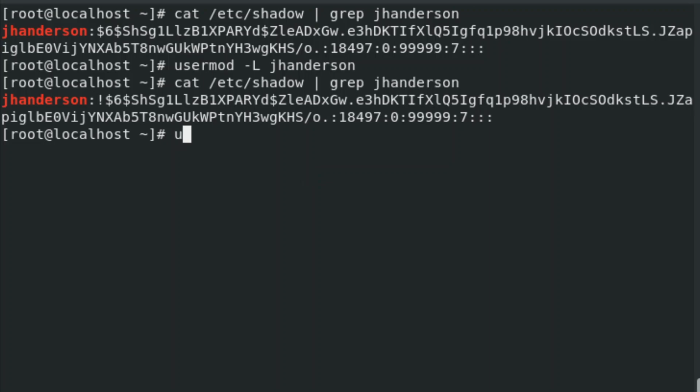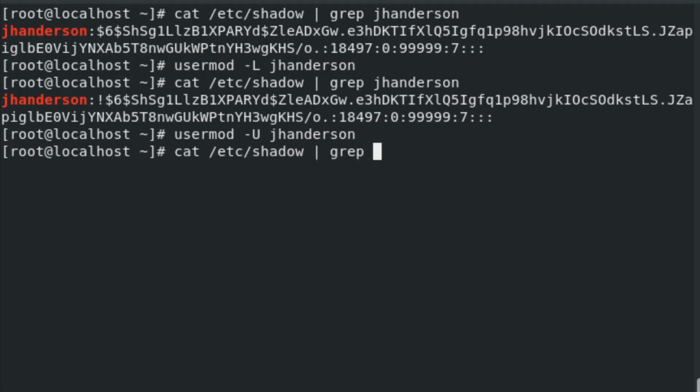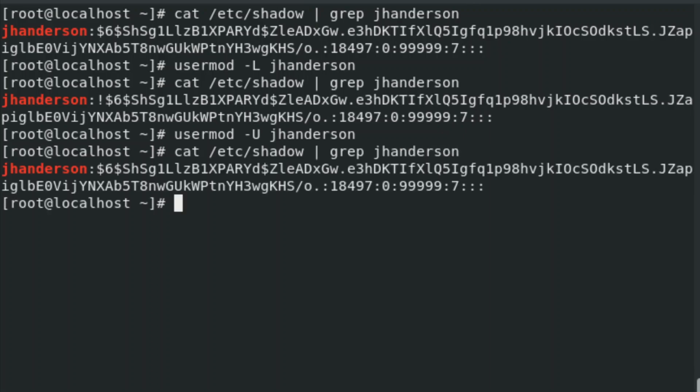So how do we unlock her? We'll do usermod again. Can you guys guess the flag we're going to use? It's going to be capital U for unlock and Jay Henderson. Let's run cat /etc/shadow again, and pipe grep to Jay Henderson. And you'll notice the exclamation point is gone. So Jay Henderson's good to go. Her account's unlocked. She's free to use the system again.